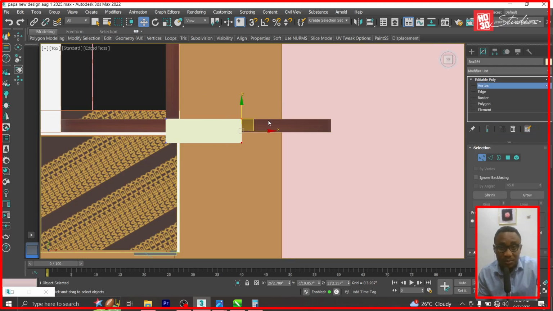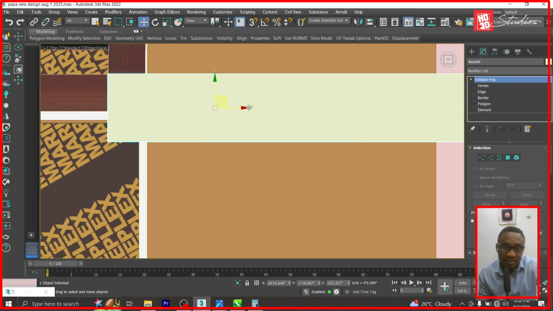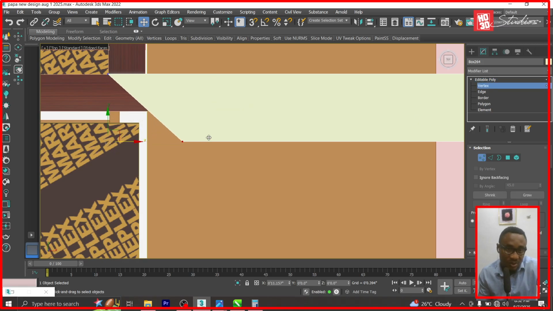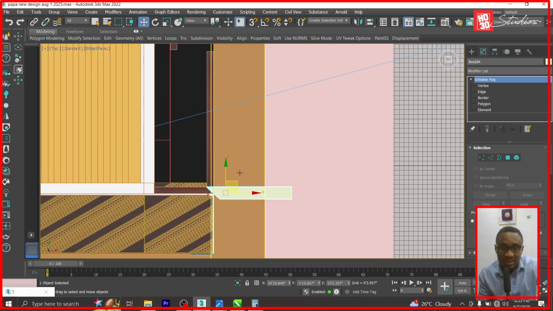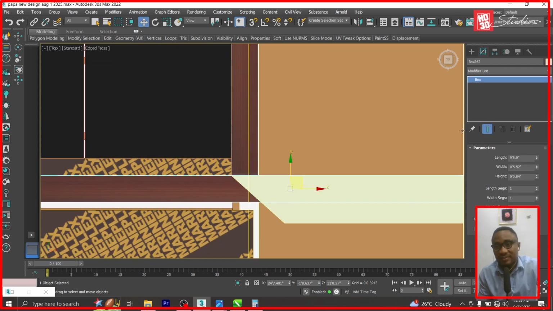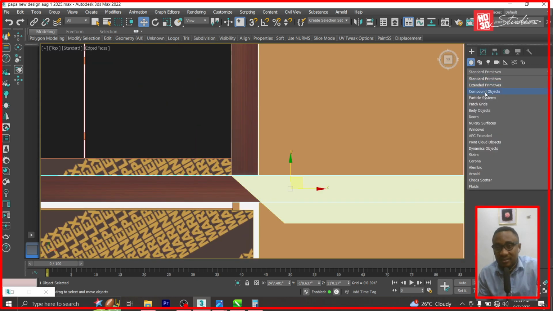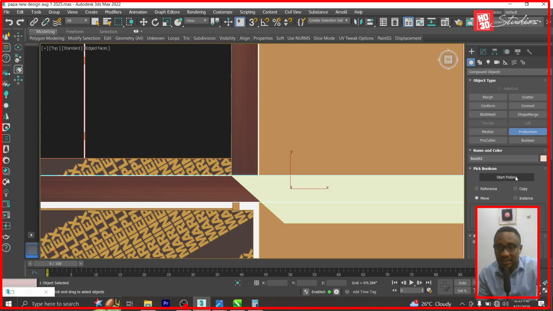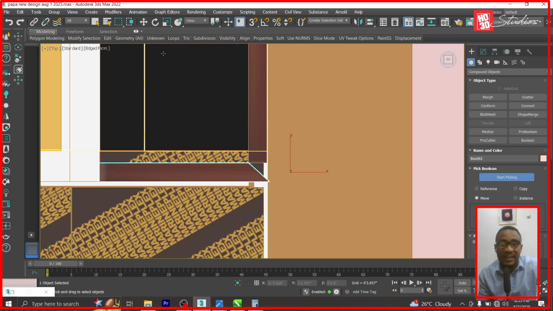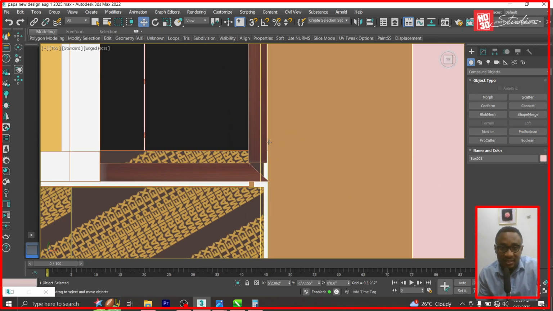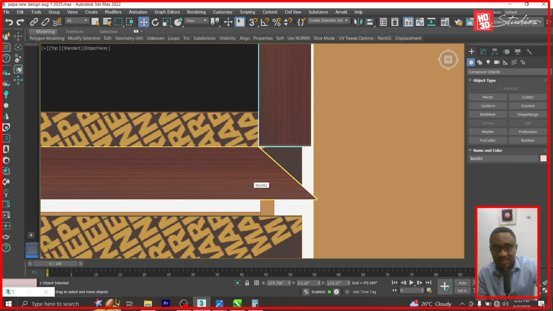I love to use Boolean. A lot of people wouldn't, but I just love to use Boolean. It works for me all the time, so why not? Vertex. So I'm going to do this. And now I am going to take this, Pro Boolean, and then I have this. Now I have this mitered.